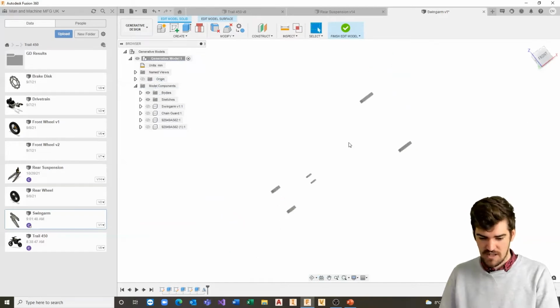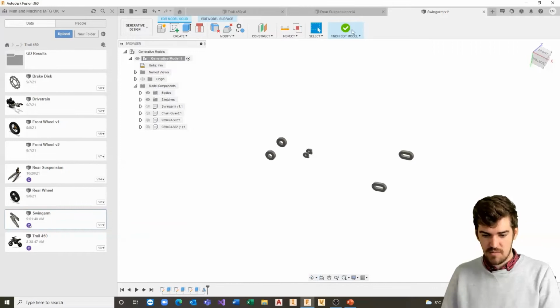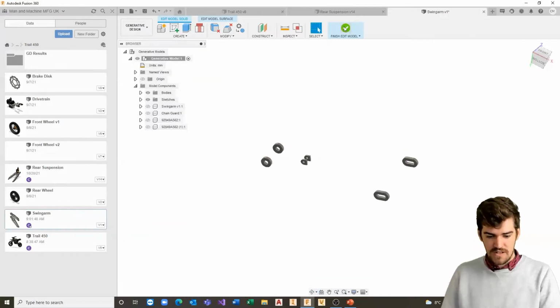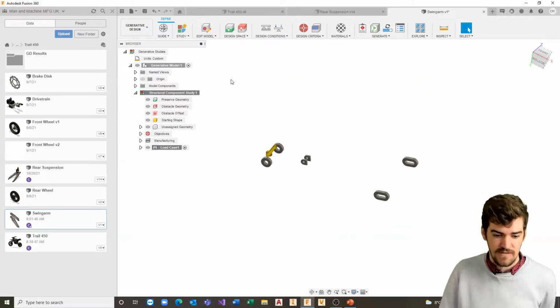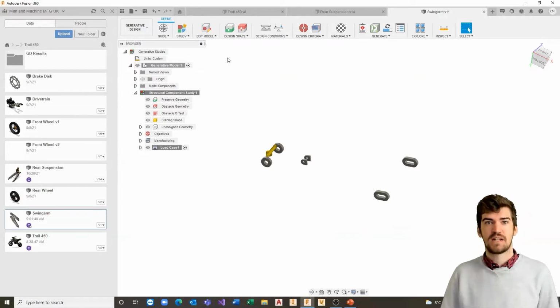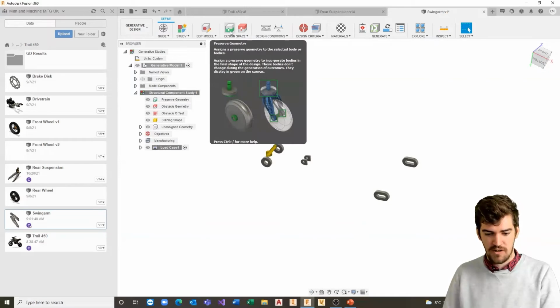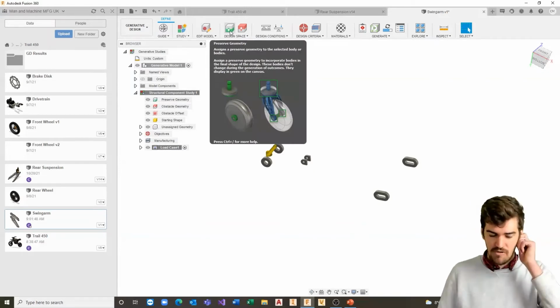And you can see we've essentially got new bodies created for that. So if I finish the edit of the model here, you can see inside of our workspace over here, we've gone through the edit model. Now what we need to do is show you the generative design study, what we want to include as part of our design. And to do that, you can see we've got this preserved geometry here, as well as at the top here in our toolbar at the top in our ribbon.